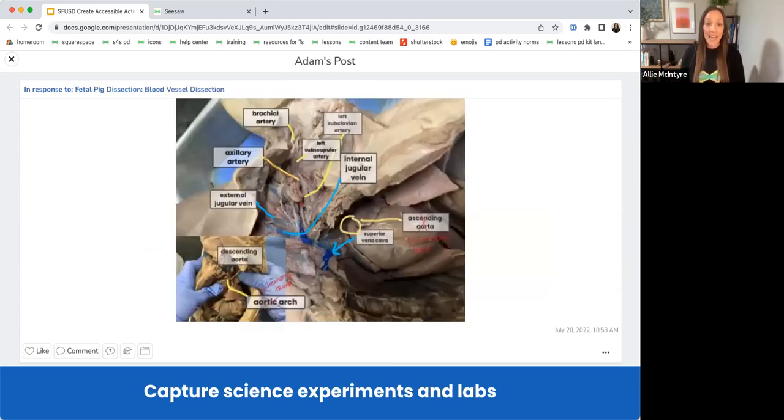So here we go. In science, this is a science example. Students can capture their science experiments and labs in Seesaw. So here, the students were working in partners, and they used the photo tool on their iPad or on their phone or even on their computer to take a picture of their fetal pig dissection. And the way that this could be done is the partner could also hold up and angle that computer to get the picture directly in Seesaw.